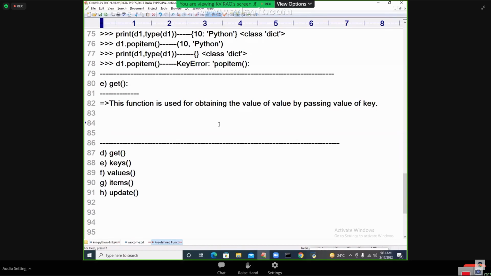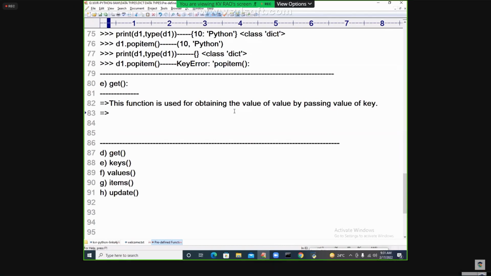Are you following, my dear students? This function is used for obtaining the value by passing the value of key. Okay? Super. Next, I'm going to give you the clarity. If the value of key does not exist, be careful. If the key does not exist, then the get function returns none. That is the next data type we are going to discuss.